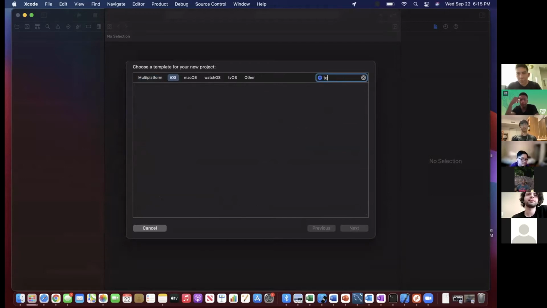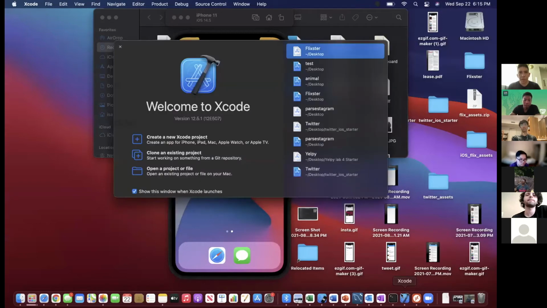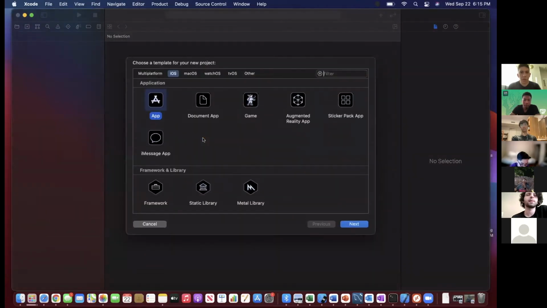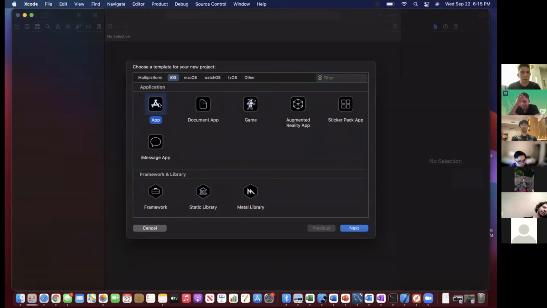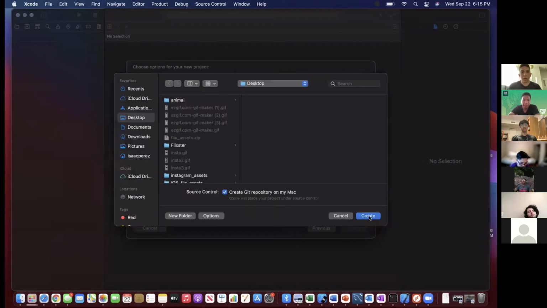You're gonna select app first. I'm already running into bugs, running into issues. I'm not sure why it's doing that. Create a new project. Yeah, select app and then next. Oh, I was hitting the filter button. That's why. Okay, my bad. Here's where you actually name it. We'll call it Segway, and we'll create it.